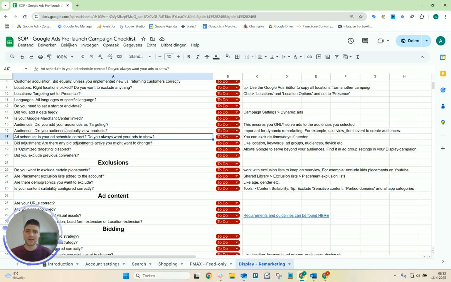Is your ad schedule correct? Maybe you want to exclude certain times, certain days based on past performance. This is the time to do so. Might be any active bid adjustments here and there. You never know what someone else might have done in your campaign. Just make sure to double check all the bid adjustments that could be active, like audiences, devices, if you're bidding manually, of course.